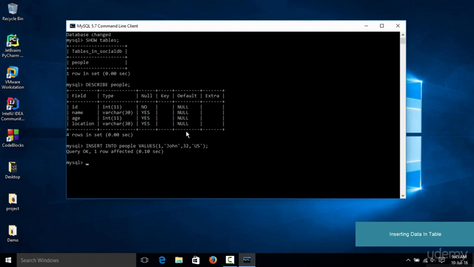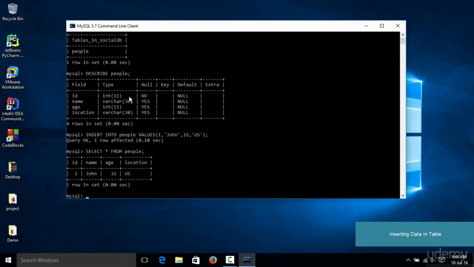Whenever you want to check what all values are present in a particular table, we type select star from, and then we specify the table name, which is in this case people. After typing it, I give a semicolon to end the statement, and when I hit enter, as you could see, we got the details of the table and the data which is stored inside the table. So right now we have inserted this data, and this is present here. So the ID is 1, name is John, age is 32, and location is US.